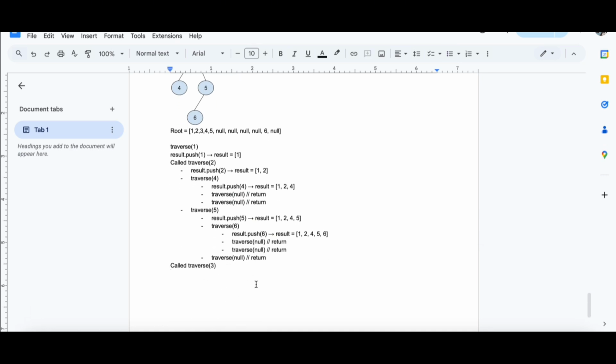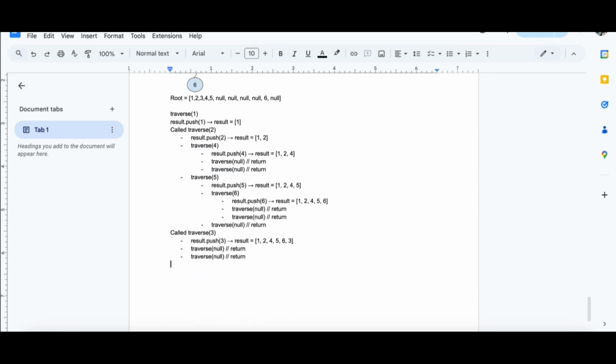Then we backtrack, right? Because now all of this is already processed, we're gonna push here, result push 3. The result now is 1, 2, 4, 5, 6, and 3. Okay, I think that's all. Then we just return the result, which is 1, 2, 4, 5, 6, and 3.